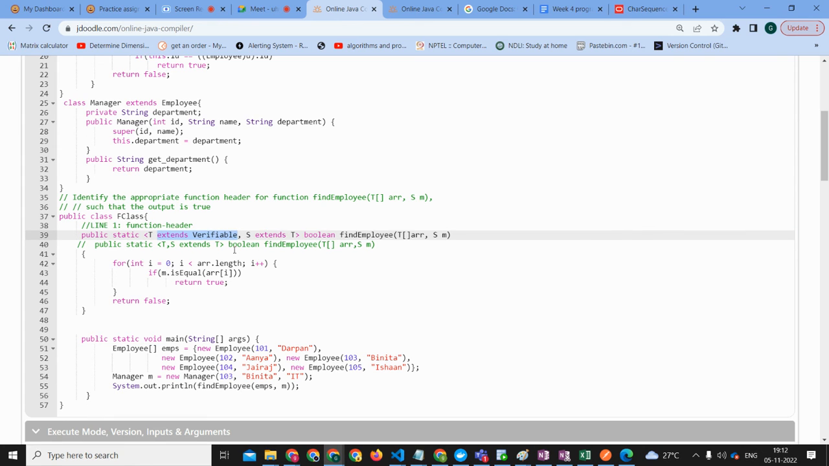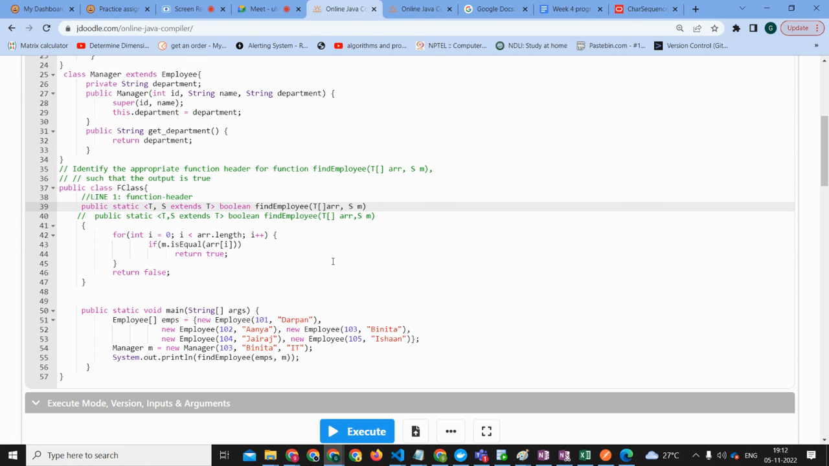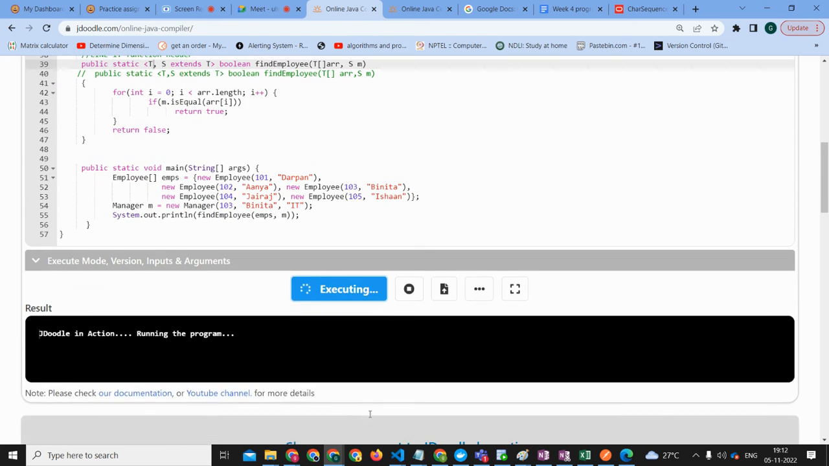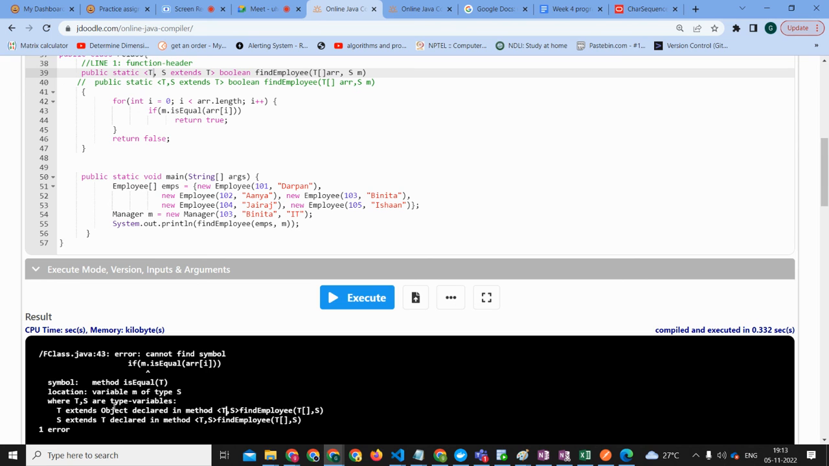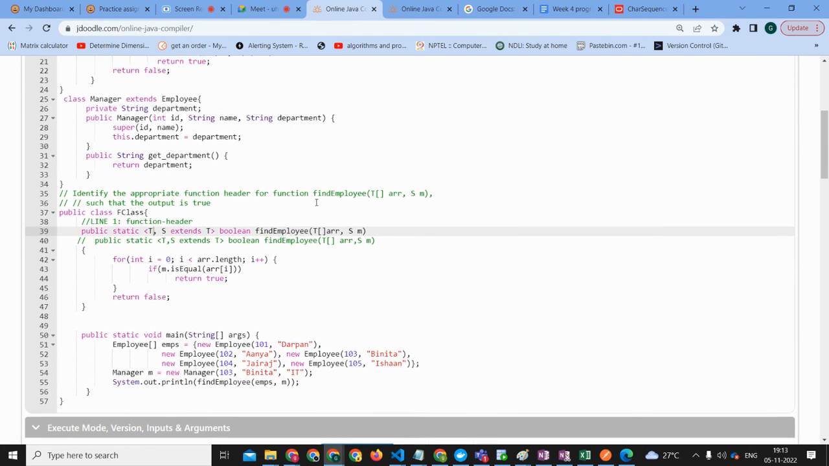So I'm just removing this, and let's see. This is how we had it, this is what our answer was. Let's check this. Cannot find is equal. Method is equal, TS type, T extends object declared in the method. Is equal method.